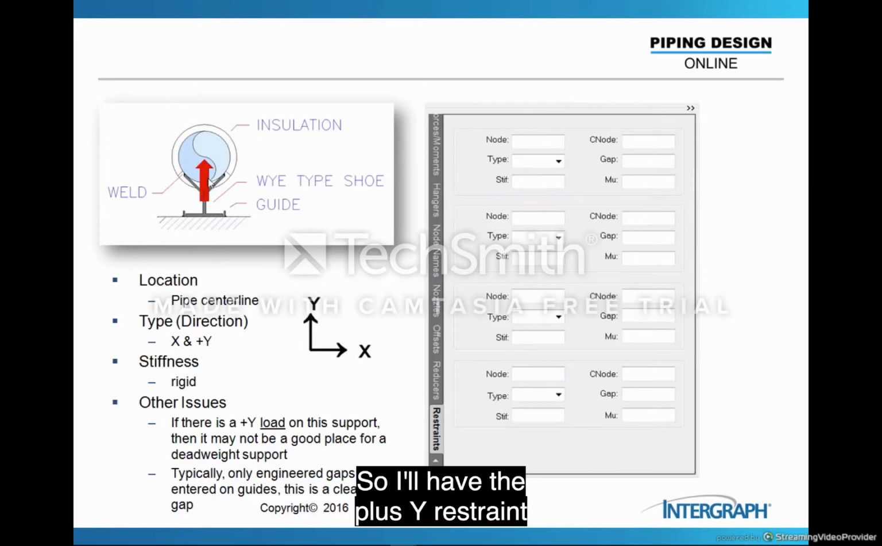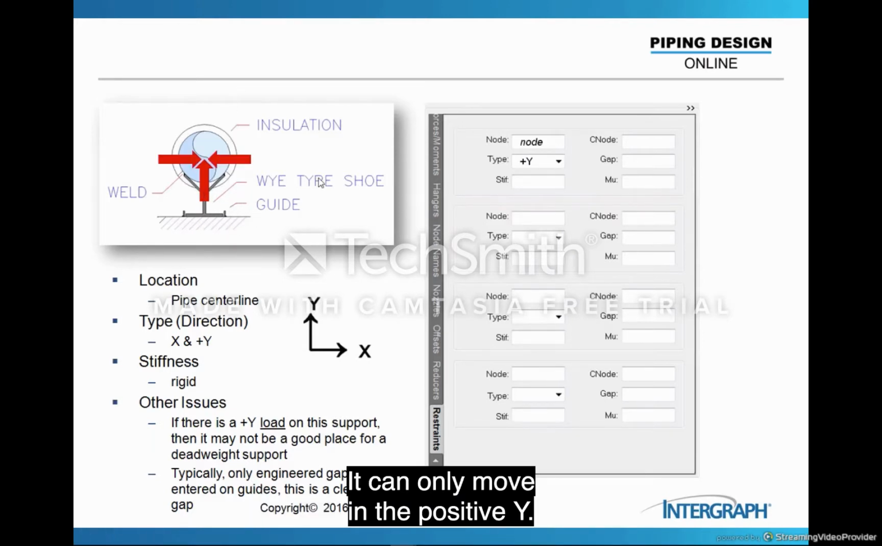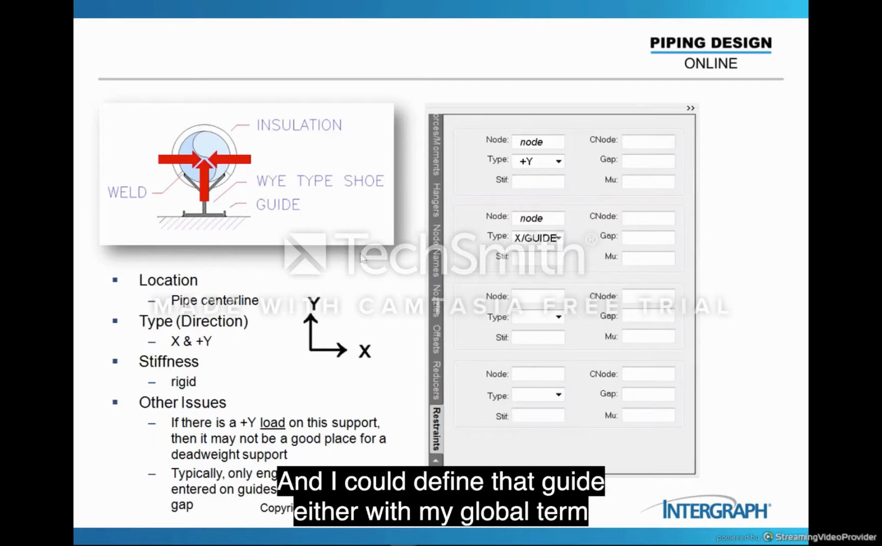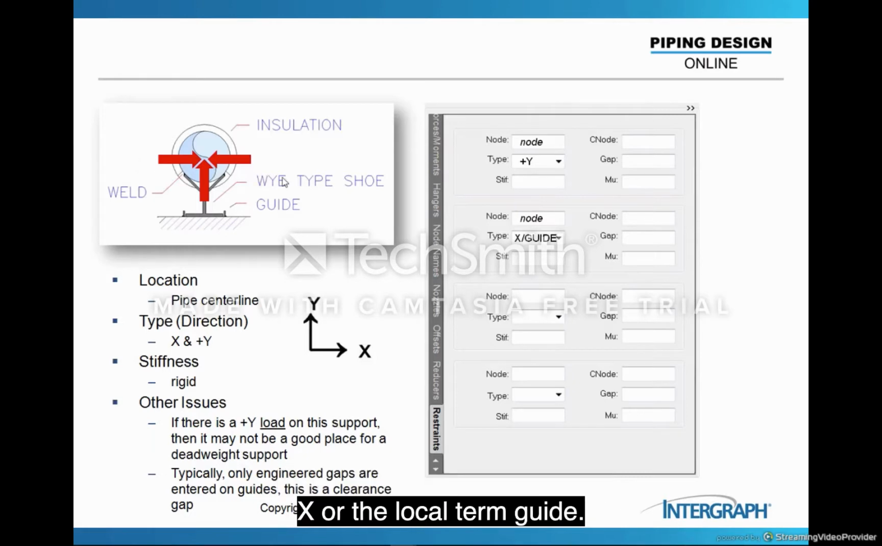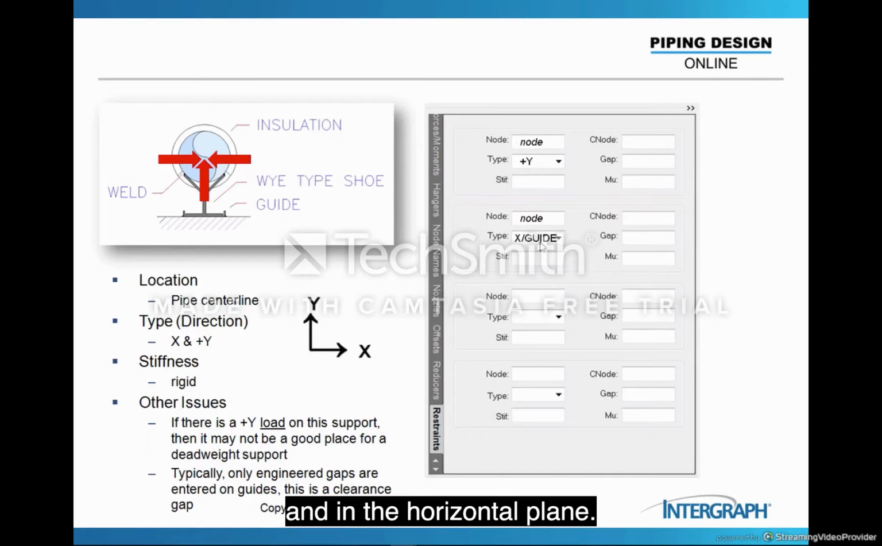So I'll have the plus Y restraint because the pipe can't move down. It can only move in the positive Y. And I will put a guide on the pipe as well. And I can define that guide either with my global term X or the local term guide. This will be a restraint that is perpendicular to the pipe and in the horizontal plane.